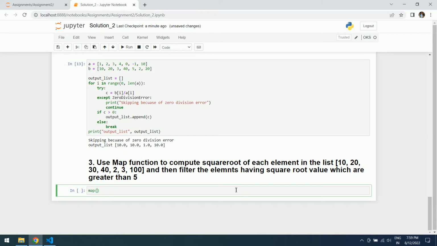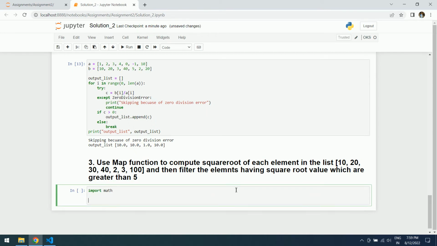Let's first know how to write a square root. We need to import the math library, and math.sqrt of a value would return the square root. Let me give 10, it would give the value, but in case you give a list, it would not support it. So for that purpose we use map.